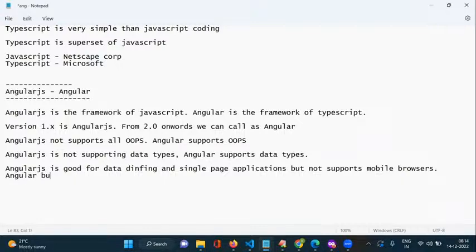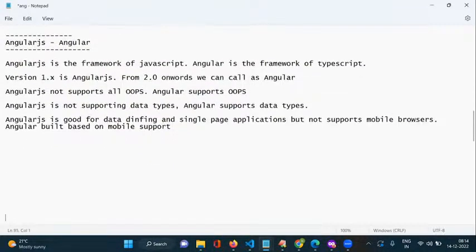Angular is especially built based on mobile support. So any application we developed using Angular, that is supporting mobile everything. Is it clear?